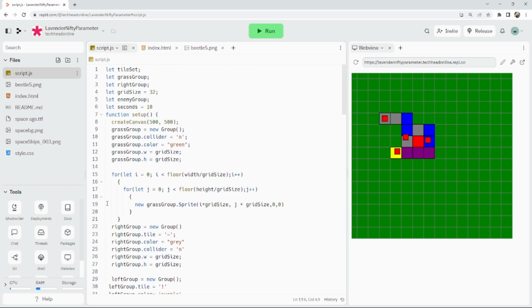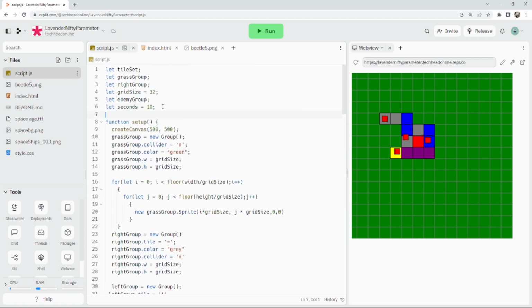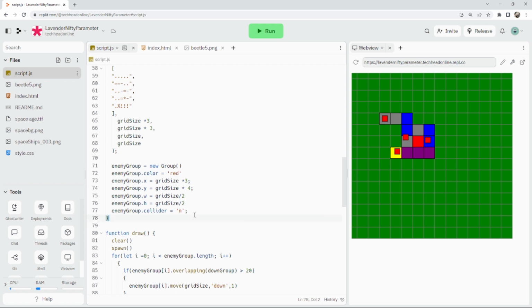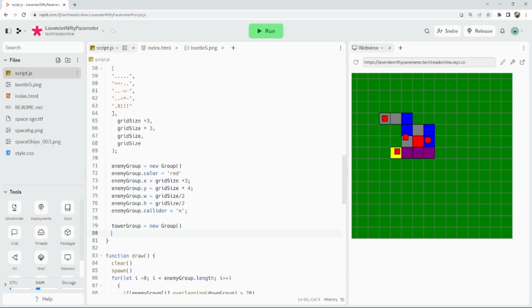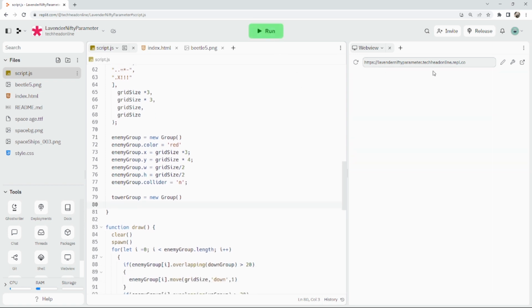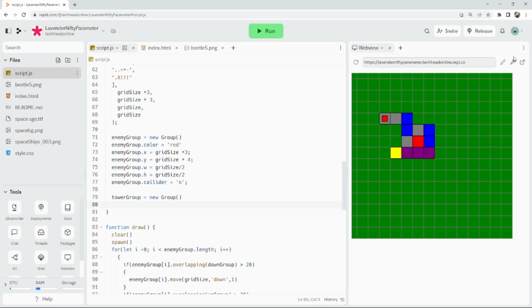Now I don't think I've sorted out my tower group yet, so let's make that now. So let tower group, and we can go ahead and just make it at the bottom here. So tower group equals a new group like that, and then we can do our bits and bobs for our tower group. So fairly easy. There's not going to be a lot in there. It's just going to make a square. So it doesn't have to do anything at this point. It's a group so we can have multiple.